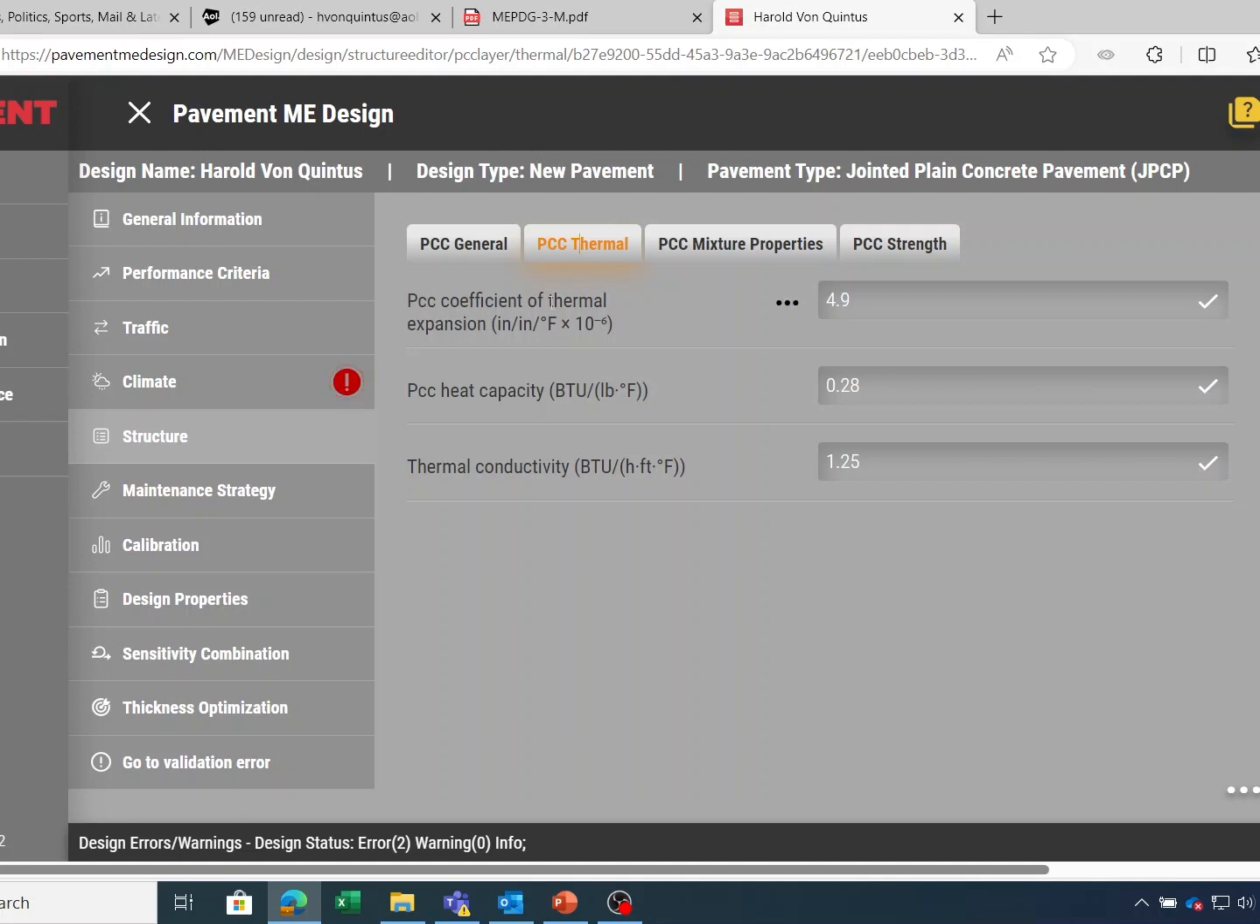The PCC coefficient of thermal expansion, which is a very important property. This property is typically measured or comes from the historical database of the agency for different mixtures and aggregate types, or it can also be selected depending upon the aggregate type from the MEPDG Manual of Practice in tables 10.5 and or table 10.6.